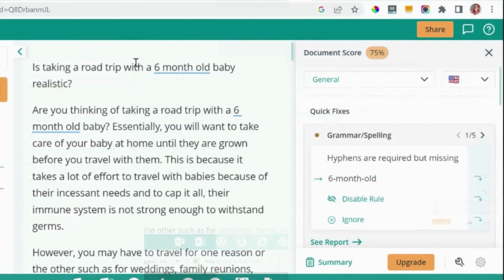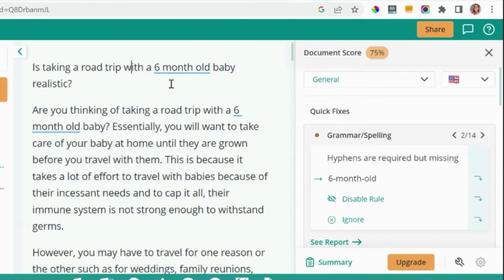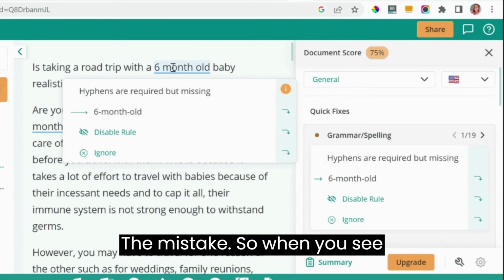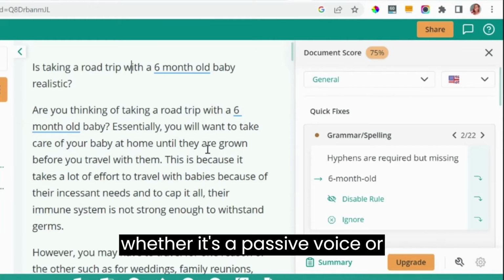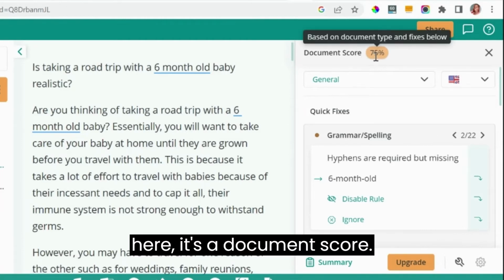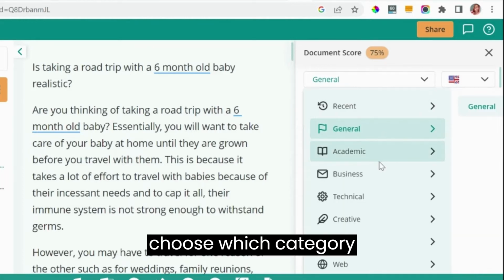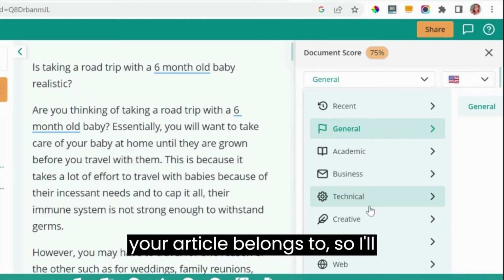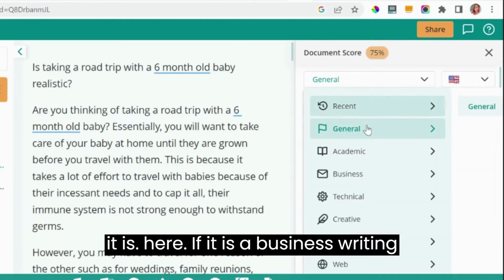This is a document I want to edit, and as you can see, it's showing spelling errors already by underlining the mistake. So when you see underline like this, blue color, it uses different color to signify whether it's a grammar or spelling errors and whether it's a passive voice or style that you need to correct. So here is the document score, then it's general here. So you choose which category your article belongs to. So I'll just choose general as it is here.